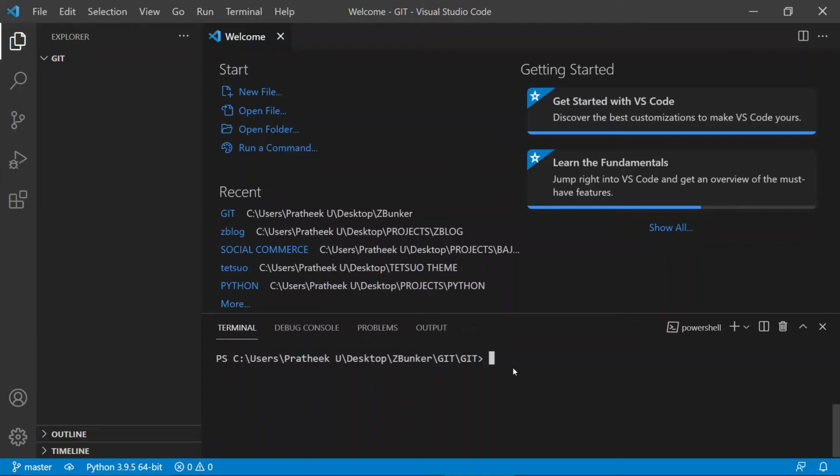So in this video, we'll be learning about Git repository. Now, in the previous video, we installed and configured Git. If you haven't seen that step, I recommend you go back and check that video out.